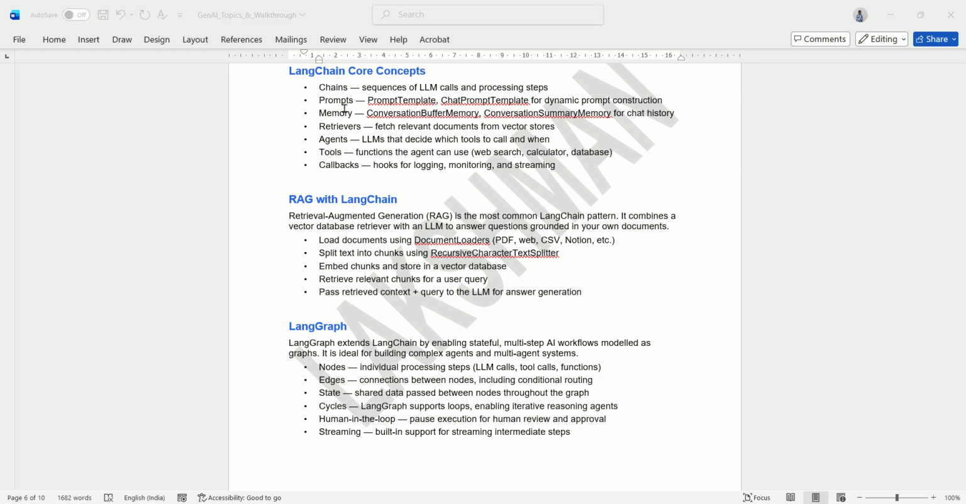Retrieve relevant chunks from a user query. For example, imagine this as one chunk. If I give the first question, it will take from the first chunk. If I give the third one, it will take from the third chunk. So everything is stored in a vector database. Retrieve relevant chunks from the user query.